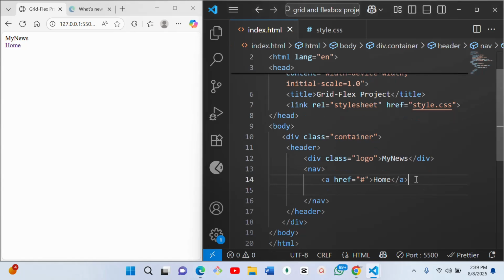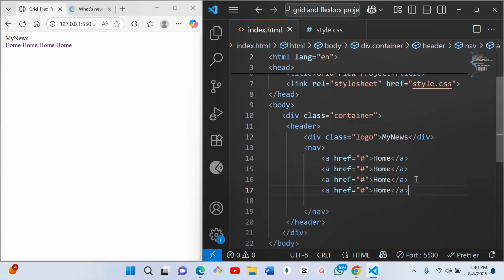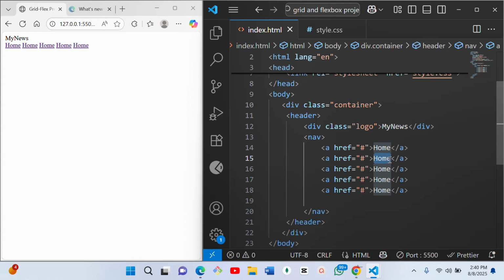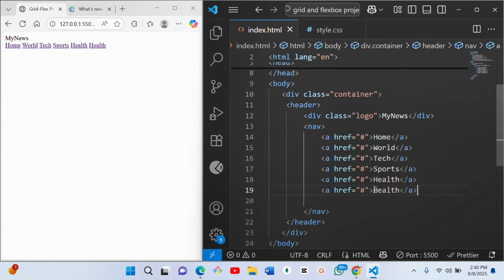Then let me just repeat this. Okay, home. Then I'm going to have news about the whole world. We're going to be having news or blog on tech. Then let's say news on sports, probably health and so on. Then contact. So having done all of these, I'm done with my header.